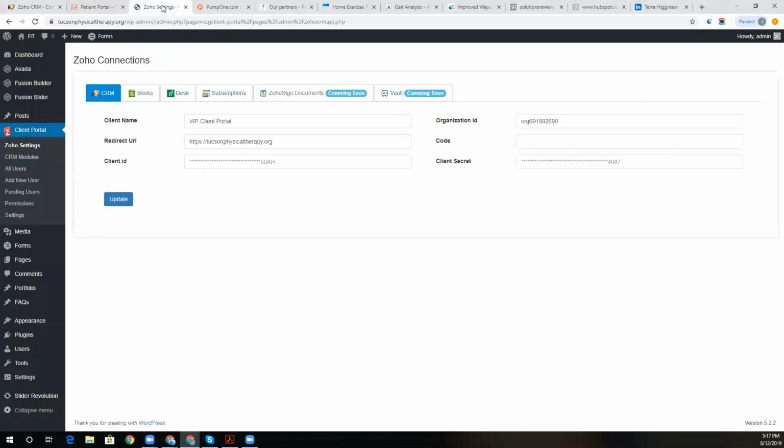If I log into the back end of WordPress, you'll notice here that I have our plugin installed. If you go to this initial Zoho settings tab, you'll see the various Zoho apps that you can connect. Since this is getting ready for our beta launch, we've activated Zoho CRM, Books, Desk, and Subscriptions. Within the next couple of weeks, we're going to be releasing Zoho Sign and Vault as well.